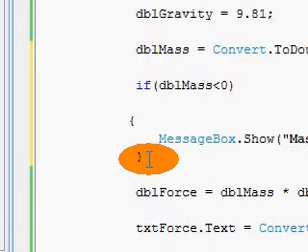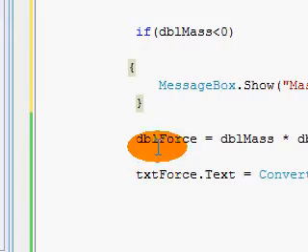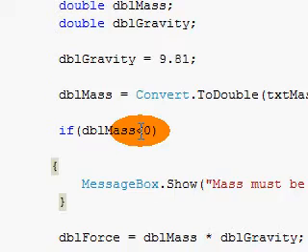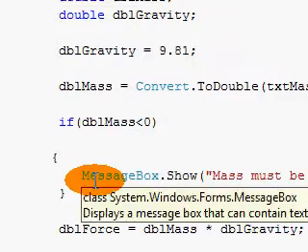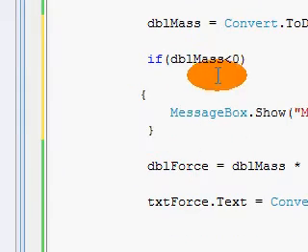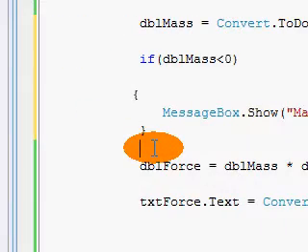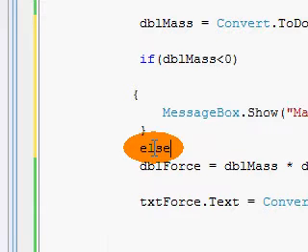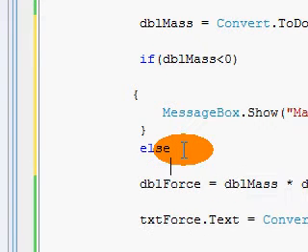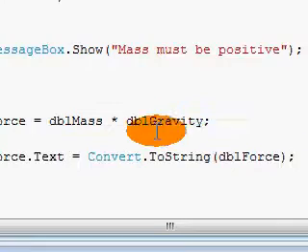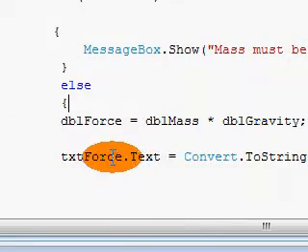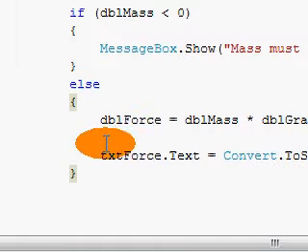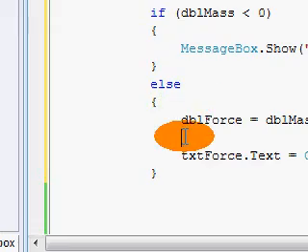But we also don't want the program to perform this calculation if the mass is negative. So only if the mass is positive. So if the mass is negative, issue this warning. Else, perform the calculation and output the result into the text box.